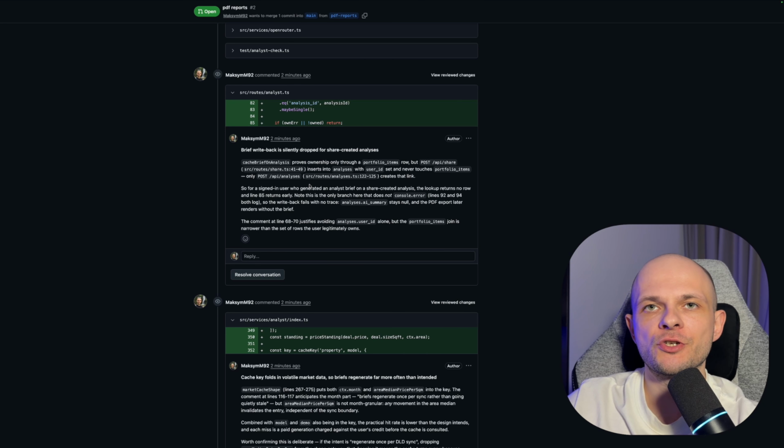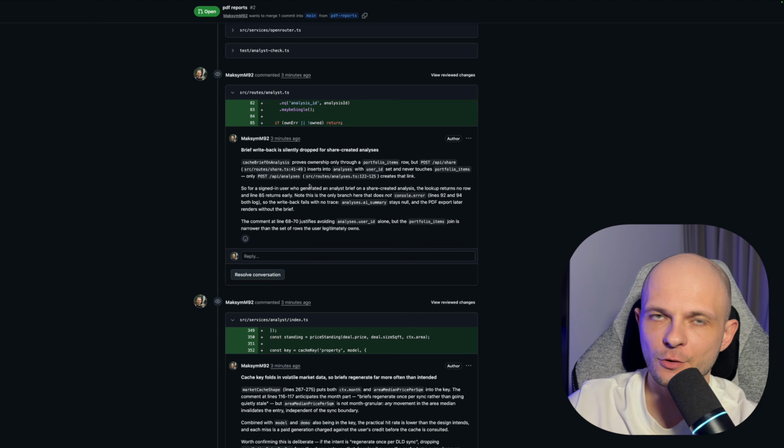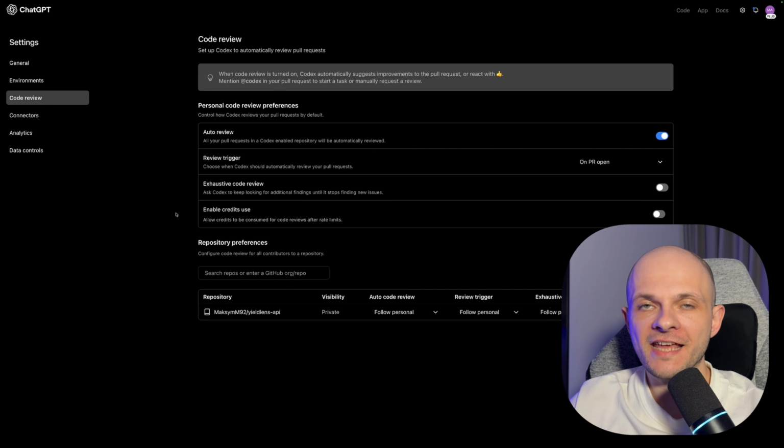Also, I know that some engineers use this setup. They use one model to write code and another model to review. In this case, yes, Claude can write this review and then, for example, Codex can pick it up and fix it, or vice versa.